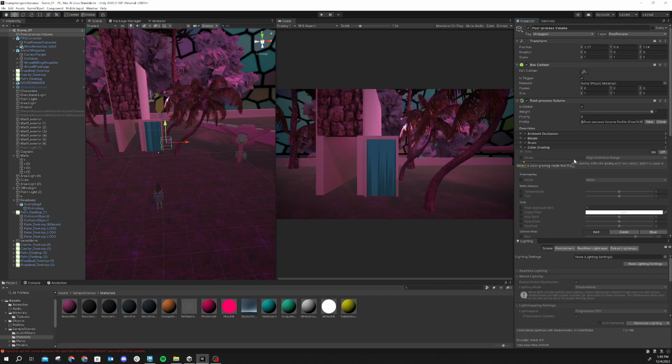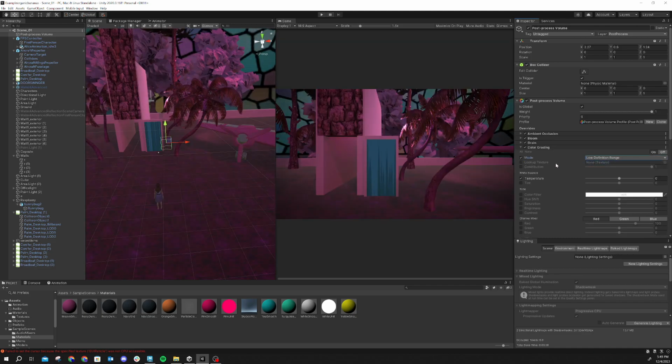Color grading. Does not hurt to look into this. We are not using high definition range or the HDRP render pipeline. So this mode, I should say, doesn't really cater to what we're doing. So just feel free to bypass that or change it to low definition range. That's fine.